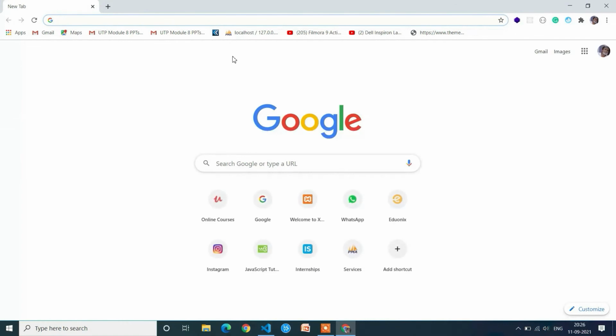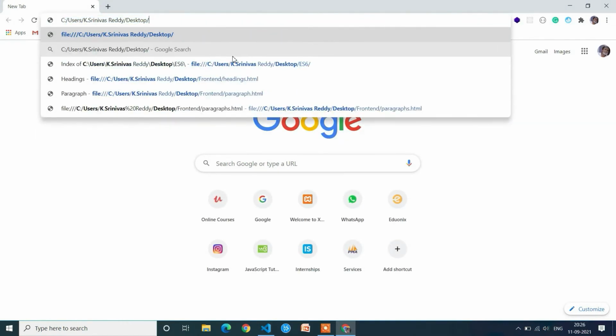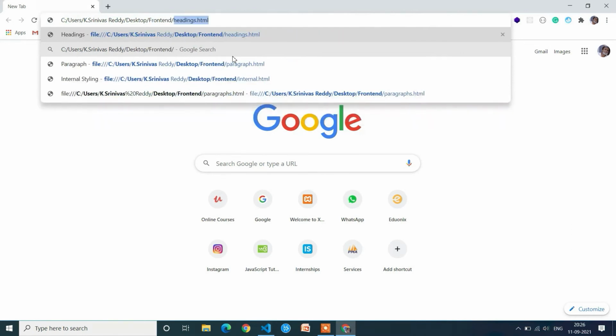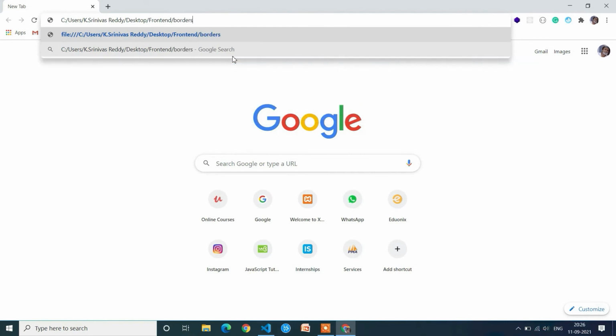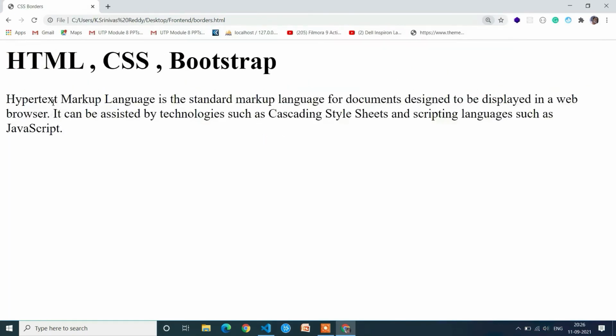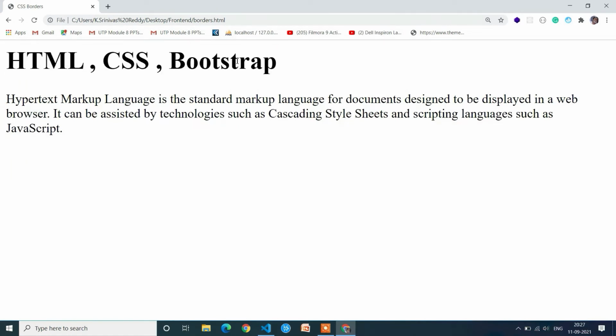Now I am going to execute this program in Google Chrome. So in the next tab, you have to write our file path. My file is located in the local disk E in the desktop front end folder. We have to write slash, and after the slash we have to write the file name. The file name is borders.html. You can see here we got the HTML H1 text with the side heading HTML CSS bootstrap, and we have one paragraph with the HTML definition.